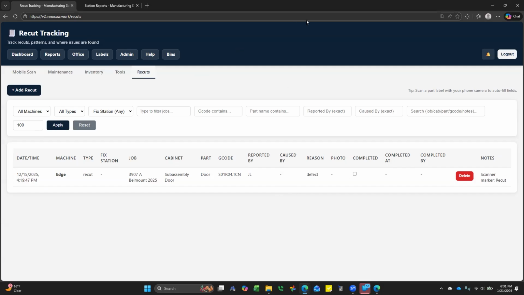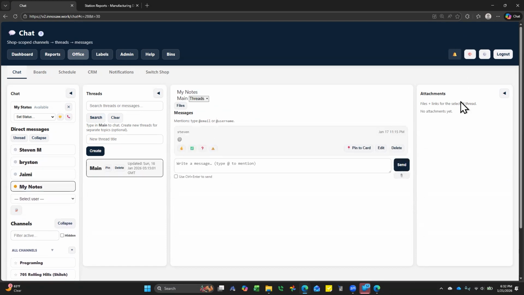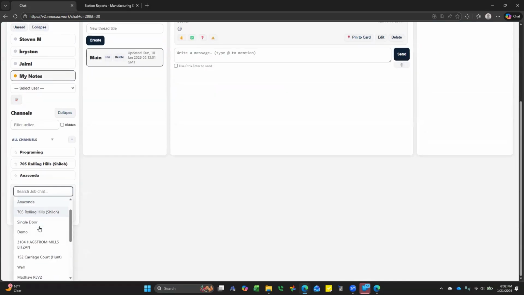Is there a place to put the drawings so that when the work gets to assembly? We're working on that, and that's probably going to be in the boards or chats. Right now we have chats where we create notes and you can have attachments. What we're doing is, anytime you start a job, it auto populates over here. Anything that's scanned through the system auto populates.